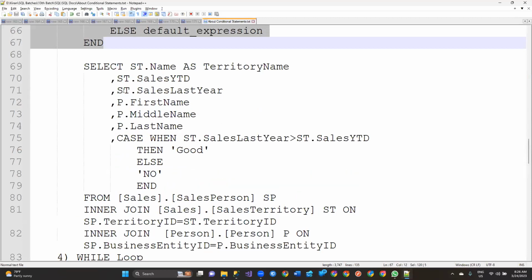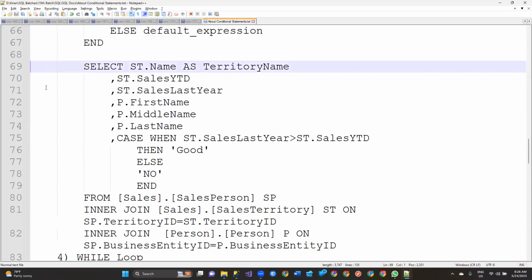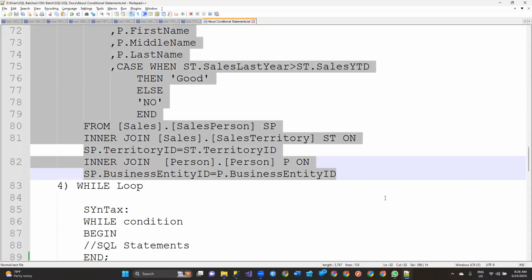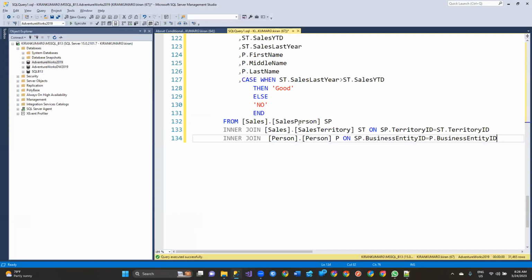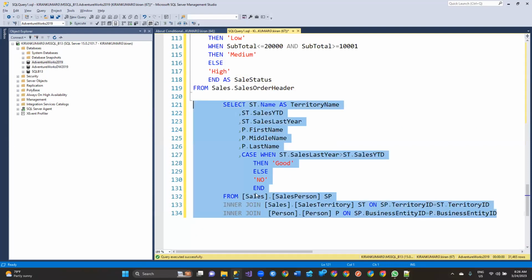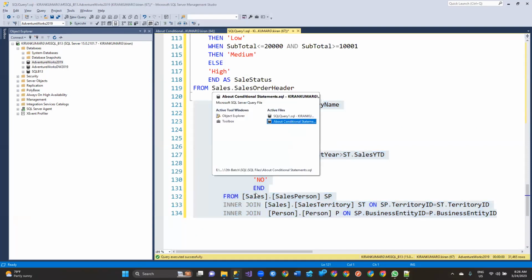So here I have given one example as well. So the example is, this is the one. First I will explain about the query. Okay. Control Shift Tab. No.